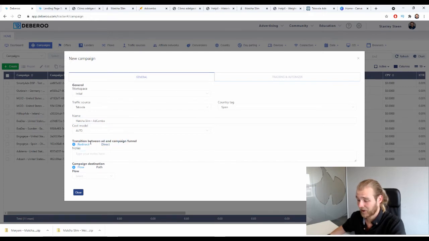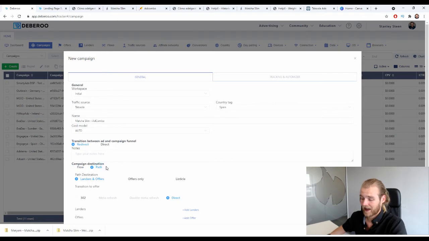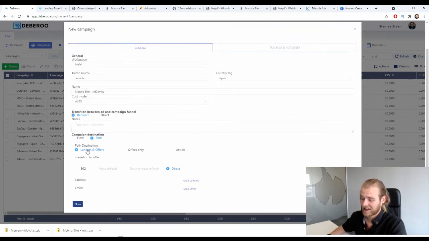I'm using the auto cost model, and the transition between ad and campaign funnel, I'm going to set to the redirect. For the campaign destination, you have the option to create a path inside a pre-saved flow, but I'm going to create my path right here. We're going to use landers and offers for the path destination, and the transition to offer, I'm going to set to a 302 redirect. All right, then we have the landers and the offers. So we have one offer page. Let's add one offer.